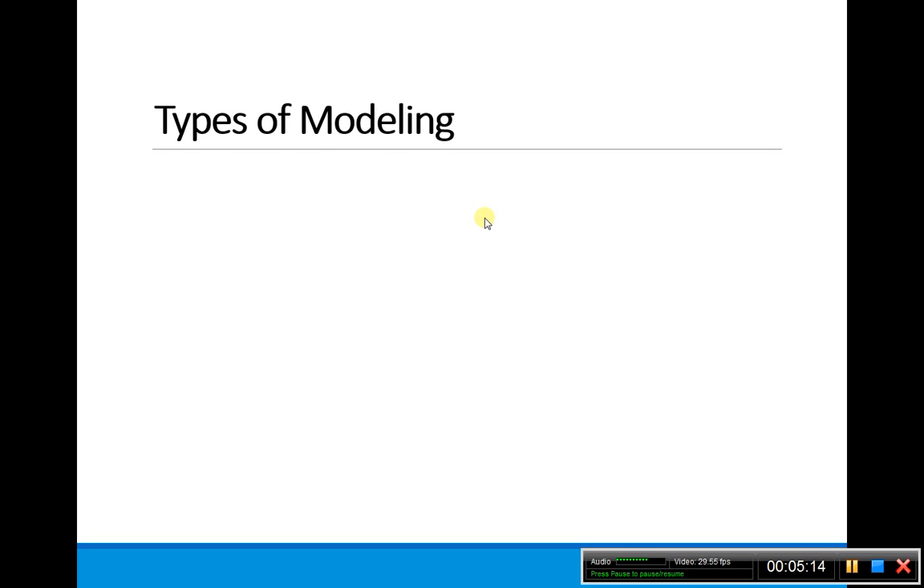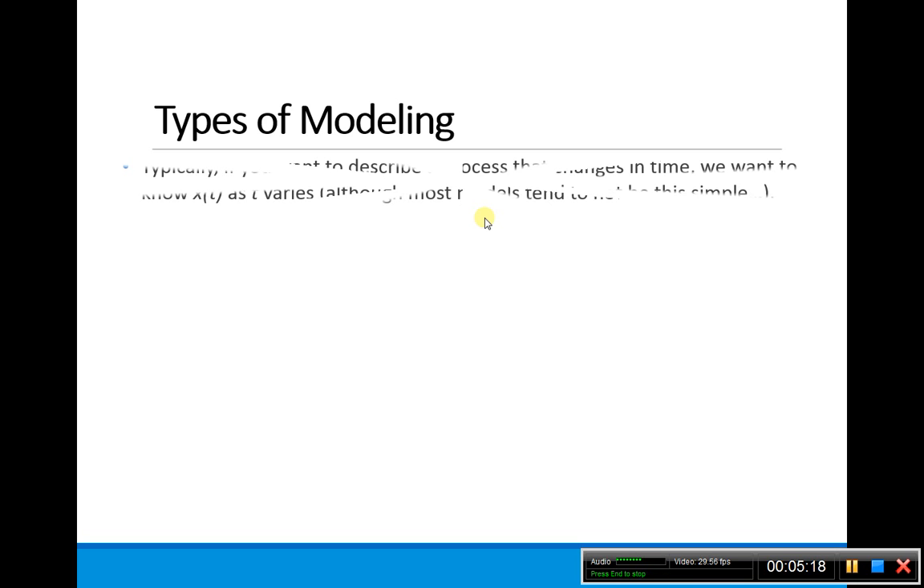So now we need to go to the question of the different types of models. Like I said before, we're going to assume that we have some kind of process that we want to model. And for the sake of this lecture, we're going to assume that the process changes in time. Our process is x, and t is our independent variable. So we're going to assume x changes with respect to time.